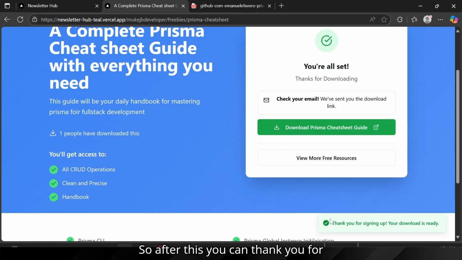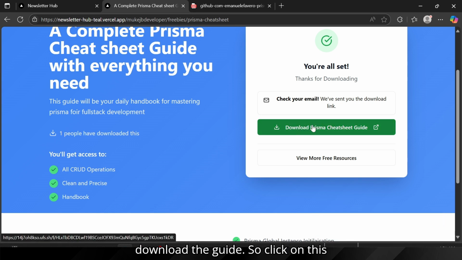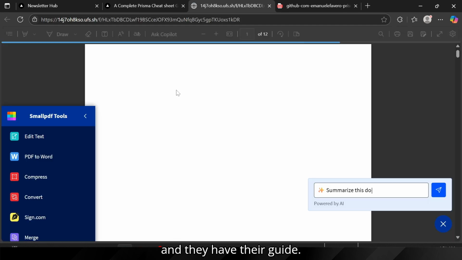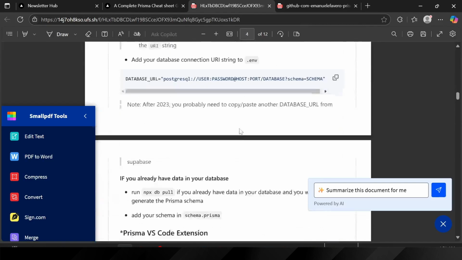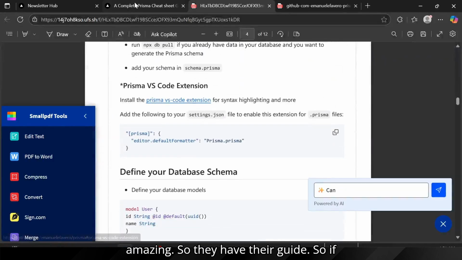So after this, you can see "Thank you for signing up. Your download is ready." So now this person can just go ahead and download the guide. Click on this, and they have their guide. This is beautiful, guys. This is really amazing. So they have their guide.